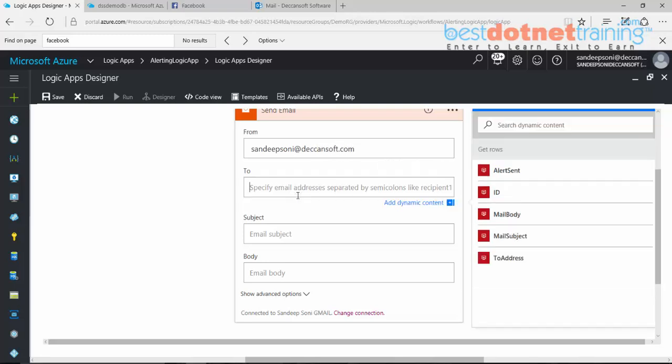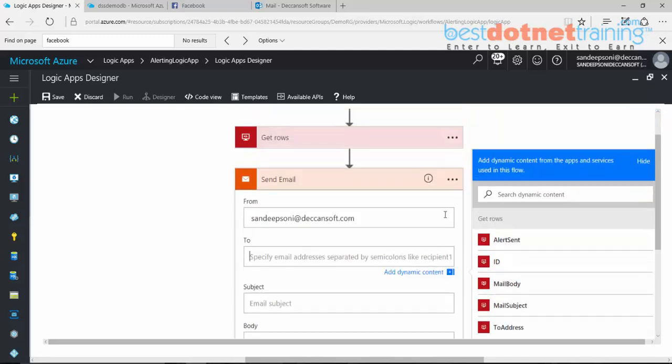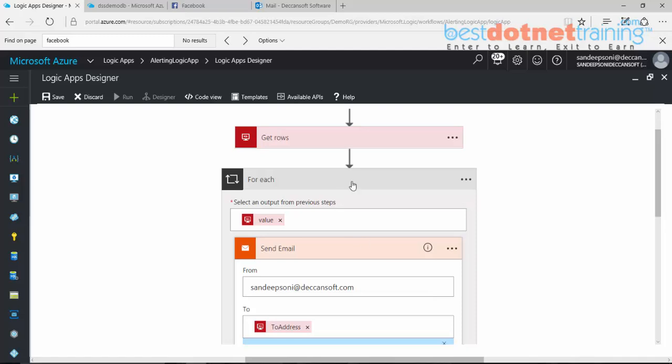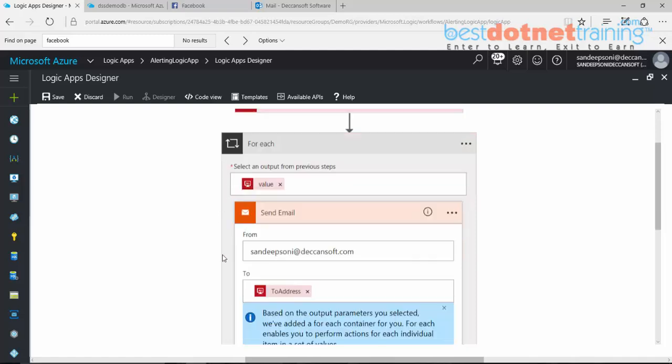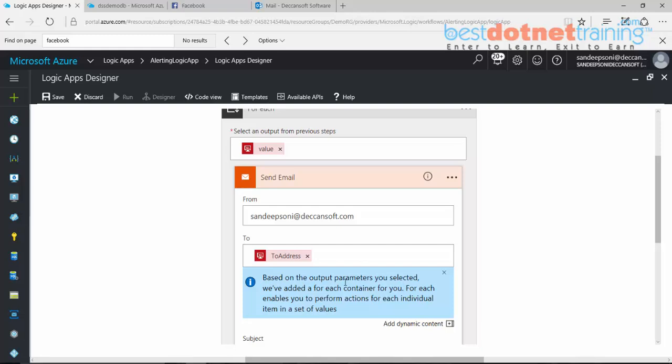To. Now the moment I click from here, you see right now for send email there is no container. So the array output of this is going as array input to this, but send email cannot work on an array. So when I click on to address, a for each container is automatically added. That's the beauty here. Based on the output parameter you selected, we have added a for each container for you. For each enables you to perform actions for individual items in the set of values. That is the intention here.